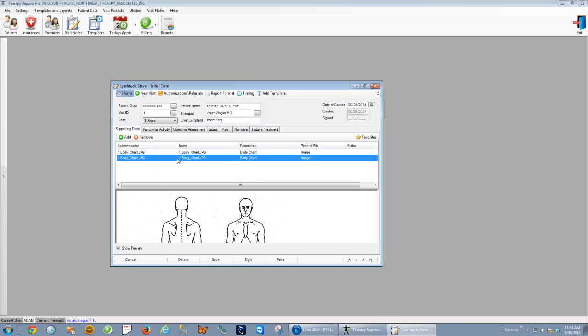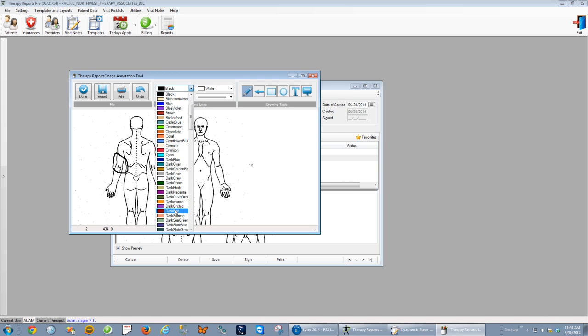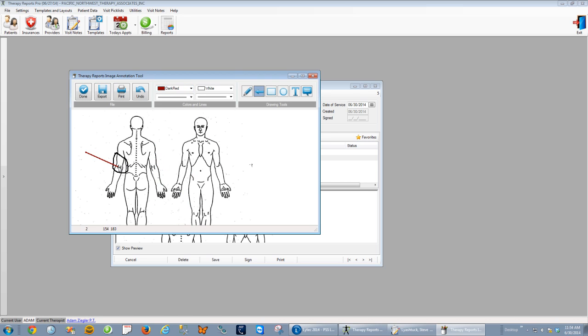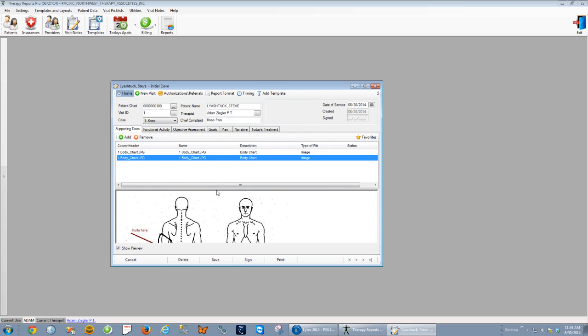When I click on the body chart, I can double-click on that item and edit it right here on the screen. For example, I can draw, annotate a certain area that might hurt. I can draw arrows, and I can even include text. Hurts here. When I click Done, that becomes immediately part of the patient's chart.